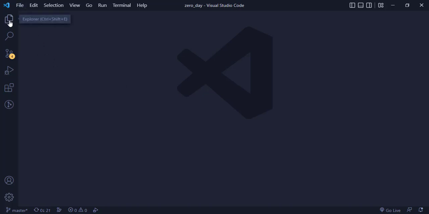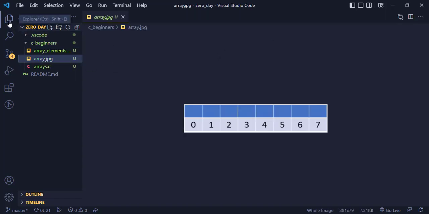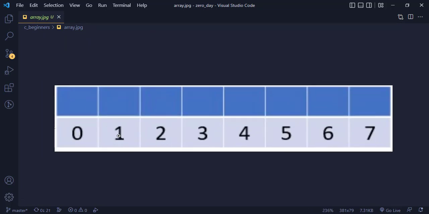This image here is an example of an array. So we have an array of 1, 2, 3, 4, 5, 6, 7, 8 storerooms. This array can store 8 values. And then what you see here is what we refer to as indices of an array. Okay, so that is what an array is.